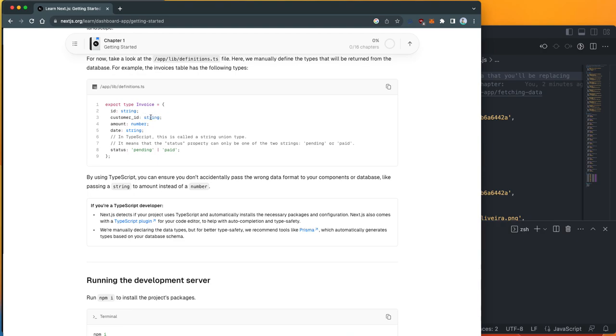It tells you what type of data that this field expects. So for example, customer ID is a string, the amount is a number.